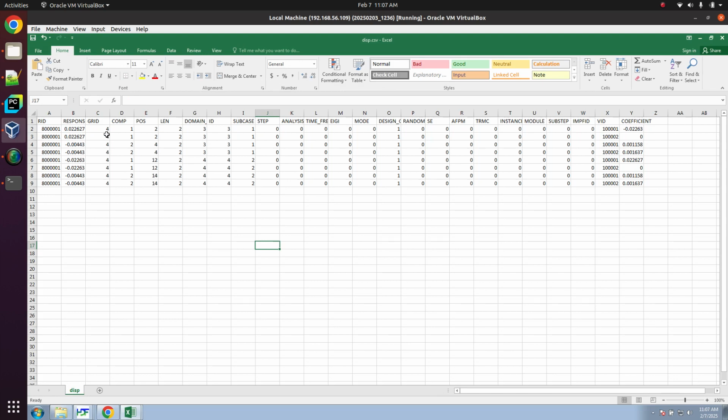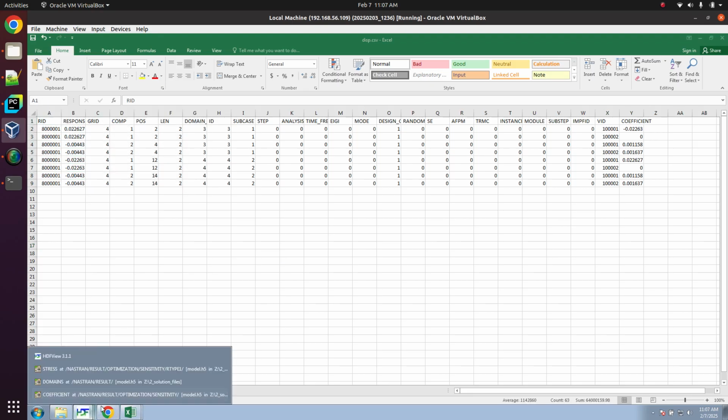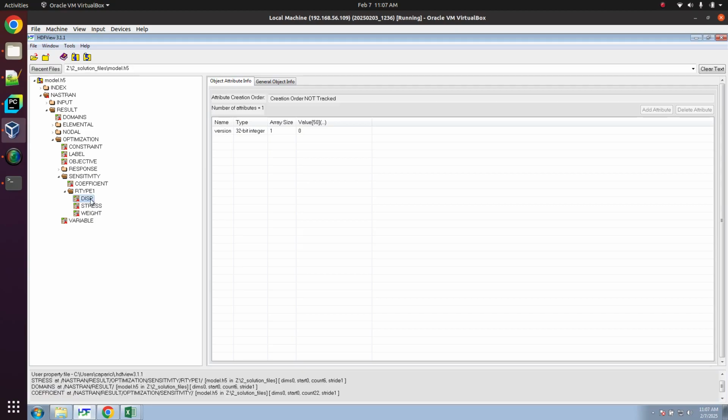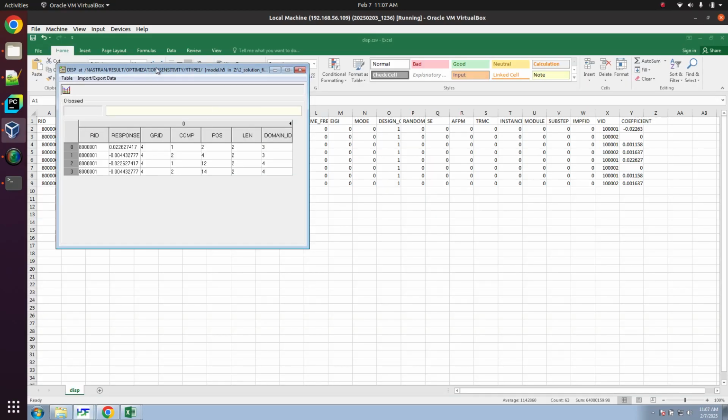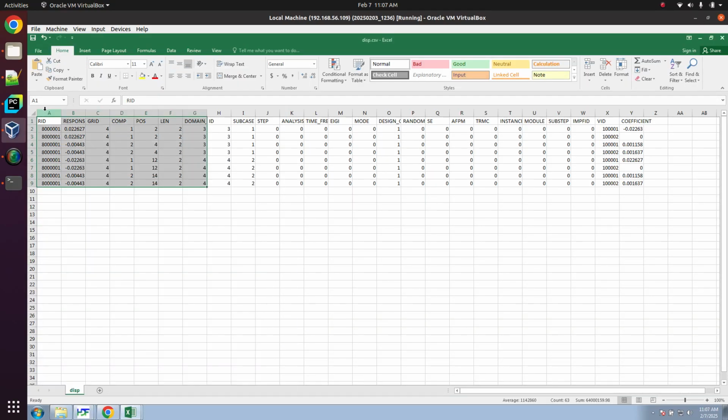Now you can see that this has all three data sets. The first few rows would be the displacement data set. So let me close some of these data sets for a quick moment. Let's go ahead and open the displacement data set. That would be here. Let me color them just so you see. So here are the displacement data sets.